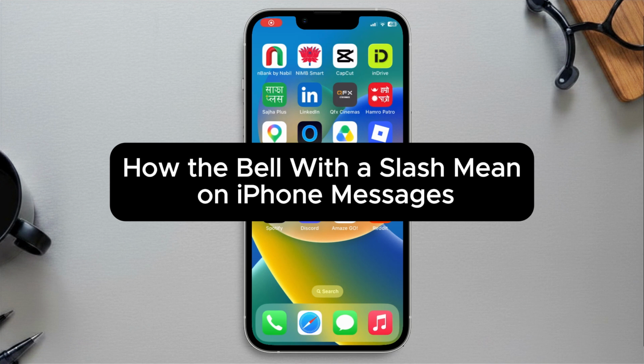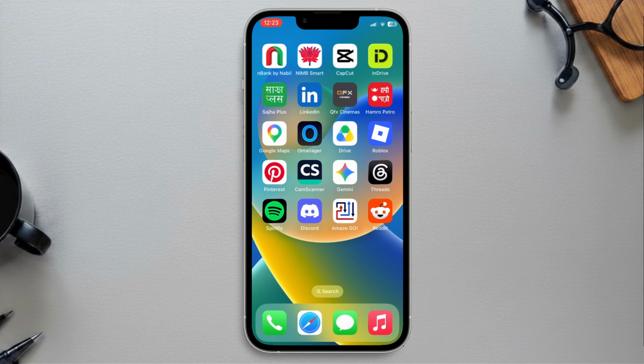What does the bell with a slash mean on iPhone messages? Here's what it means and how to fix it. That crossed out bell means hide alerts is turned on for that conversation. You'll still receive messages, but your iPhone won't show notifications or play an alert sound for new messages from that chat.